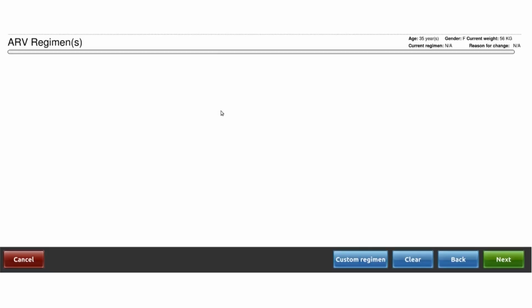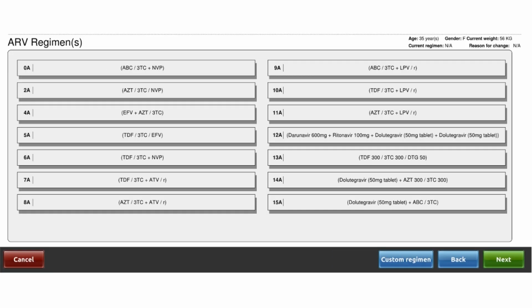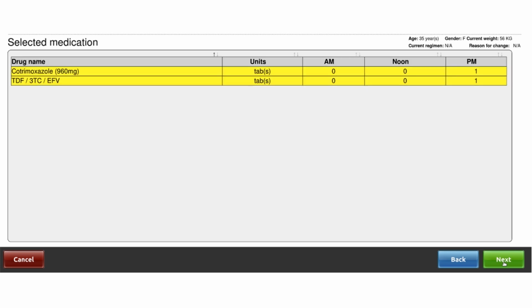Once you do that, you are presented with all the ARV regimens. Now, take note, these regimens are usually based on the client's age, gender, and weight. So this client currently says the client is 35 years old, gender female, and the weight is 56, meaning she's eligible for any of these. So for this client, we will prescribe 5A. So for you to prescribe 5A, you just press on 5A. 5A gets highlighted, and then you press next.